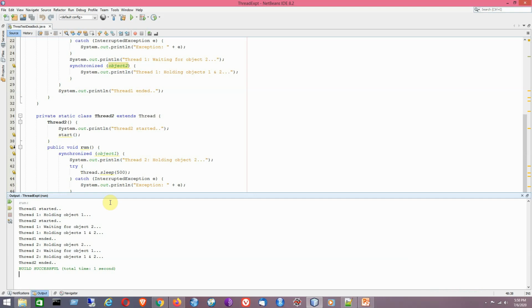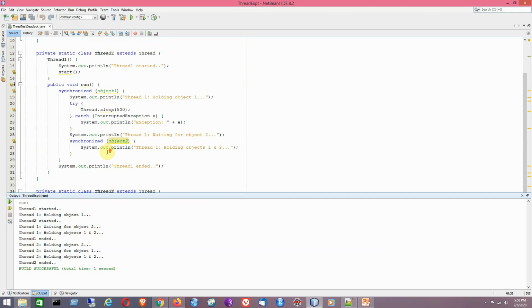we have solved the problem. So now they will be running normally. You can see it here. Thread 1 started holding object 1, thread 2 started, but object 1 is now being held by thread 1, so it has to wait. Now thread 1 will be holding objects 1 and 2 both, because in that order they are to have their corresponding locks. Now thread 1 ended, clear.